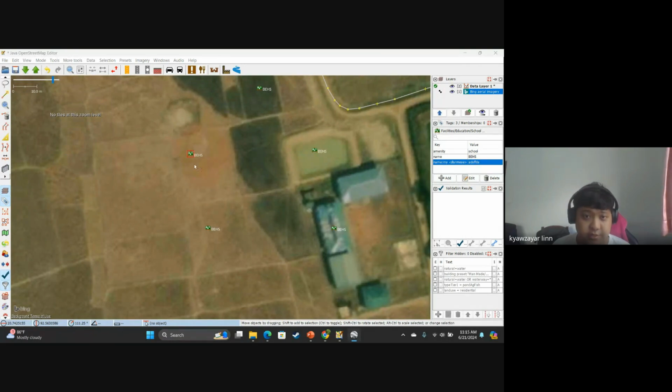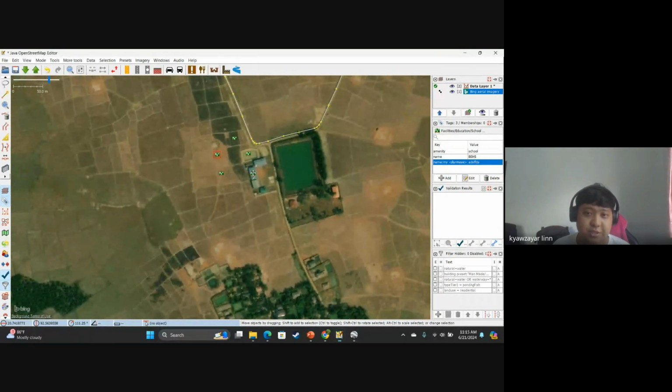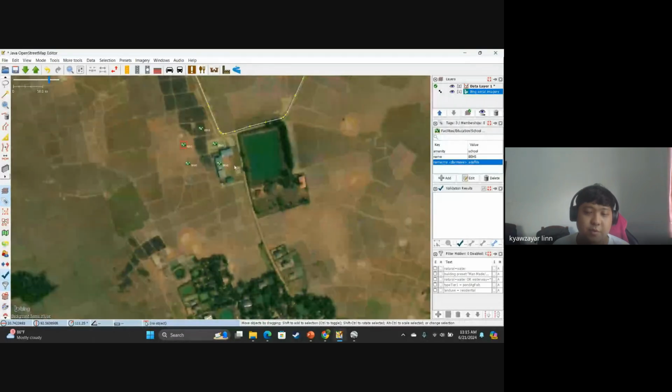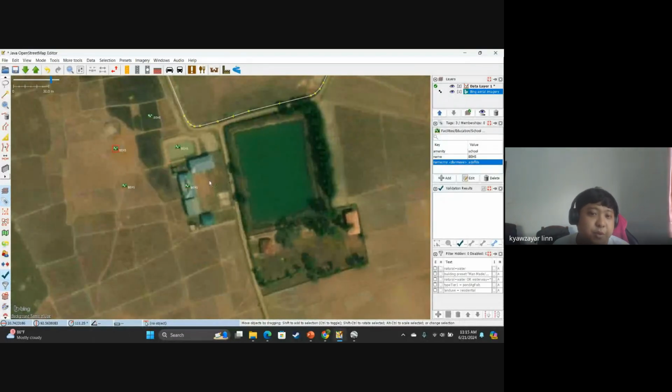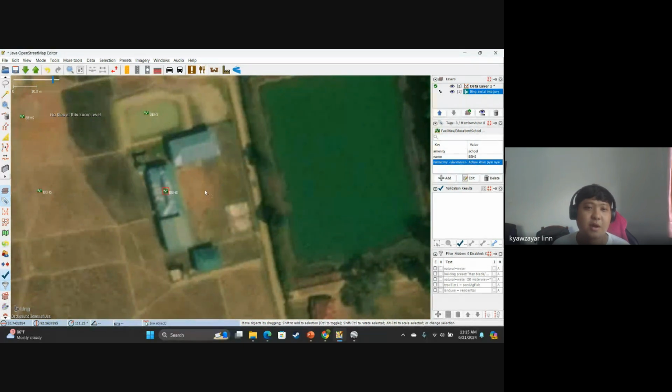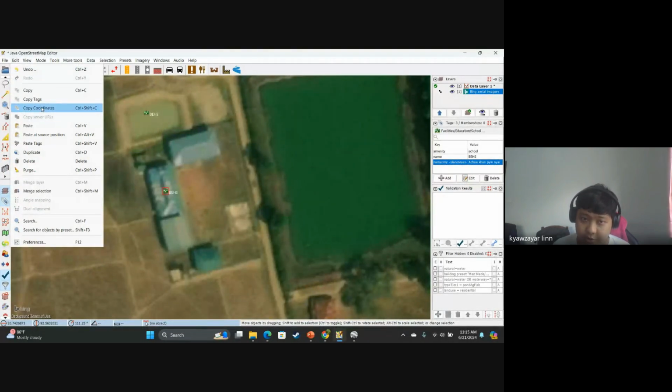Sometimes you would like to see the area from the other imagery or something like this. Sometimes you don't know how to extract the coordinate. You can very easily extract the coordinate from here. Just select the location you want, select the particular point, and then go to Edit and Copy Coordinates.